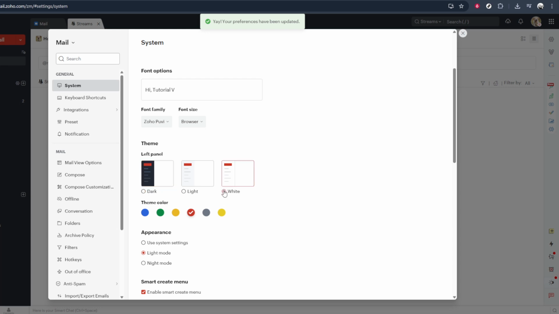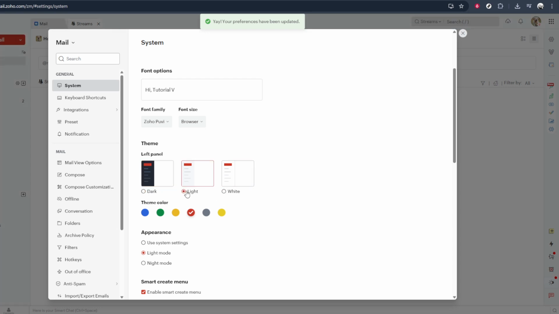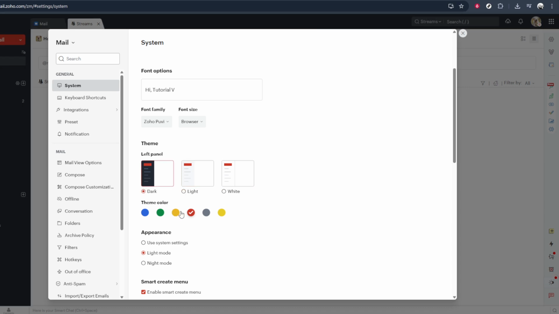Browse through the available themes and click on the one that appeals to you. As you select a theme, Zoho Mail will apply it to your left panel and the rest of the interface, so you can instantly see how it looks. Take a moment to try a couple of options until you find one that feels comfortable, especially for long periods of reading and organizing email.